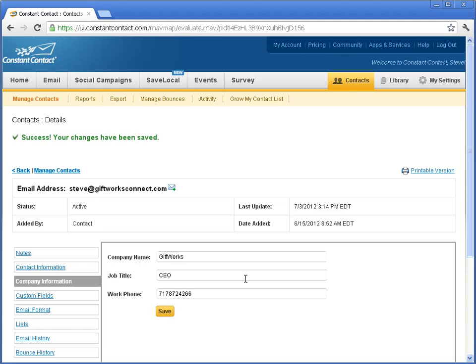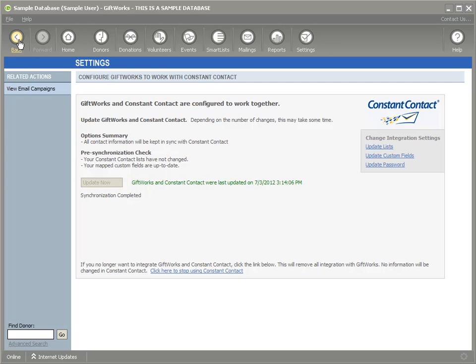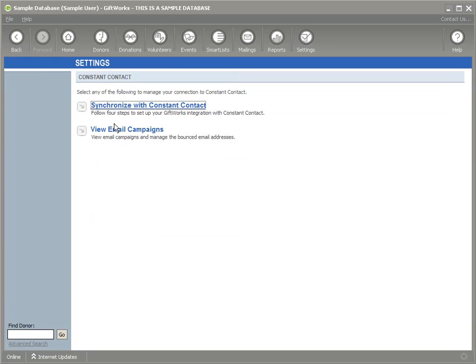And whether you go in and change something or your donor, through modifying their profile, changes it, meaning if you send out a Constant Contact email, at the bottom you can optionally include an update profile link, which allows them to update their information as well. And if they update their information, you can then come back to GiftWorks. I'm going to synchronize now.